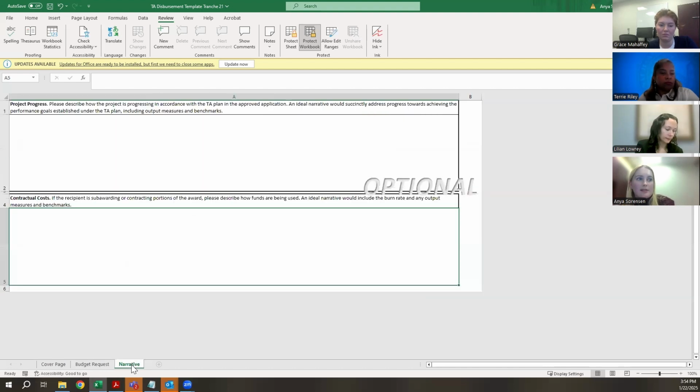So then moving on to the last tab, the narrative. This has two questions and two spots for you to give some information to the TA team about how your grant is progressing. In this first box, it asks you to please describe how the project is progressing in accordance with the TA plan and the approved application. An ideal narrative would address progress towards achieving the performance goals established under the TA plan, including output measures and benchmarks. So here, please give a brief explanation on how your TA project is progressing.